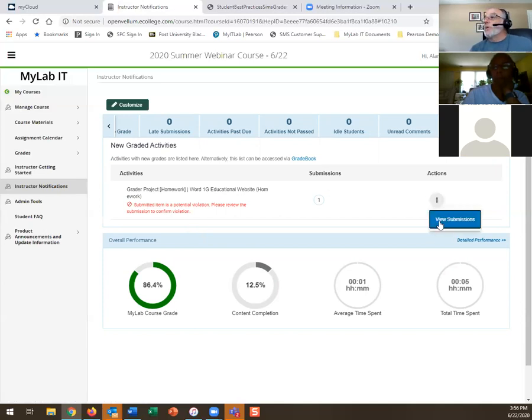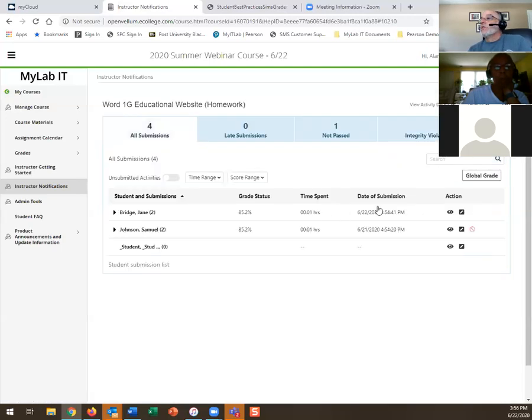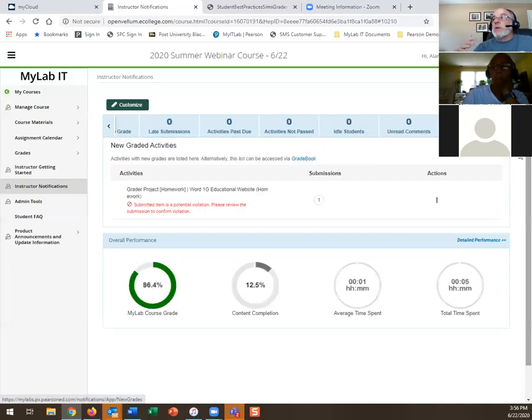Now, it won't only show me, it'll show me still all of the submissions, but then I can look at the date to see, oh, this is what came in today, and I can look at that. So without me having to drill through the grade book, this is a really great tool in my mind. What I say is it bubbles all this stuff up to the top of MyLab IT.